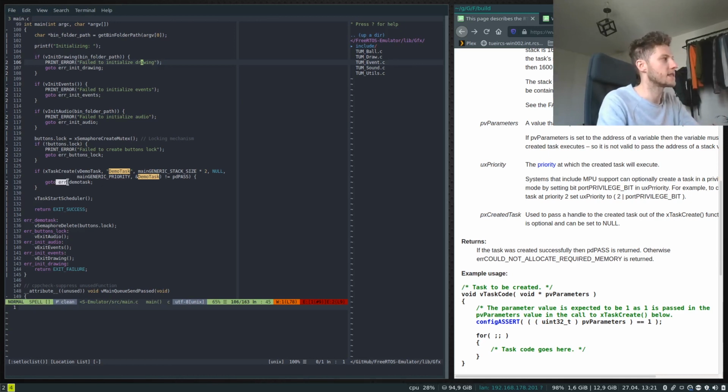So when I hit this line, it'll jump down to this label here, error demo task, and it'll start executing. Now labels fall through each other, meaning that when I hit error demo task, I'm going to execute semaphore delete, then exit the audio, exit events, exit drawing, and finally return EXIT_FAILURE. So looking at the structure of my gotos, I am building up my system, and whenever I hit an error, I jump down to the appropriate error statement and destroy my system, essentially uninitializing everything I've just initialized.